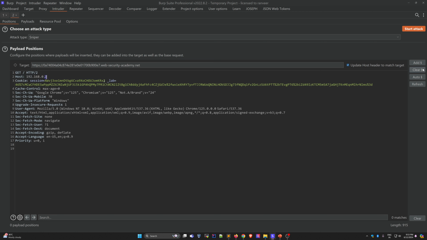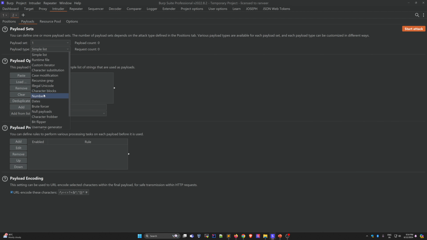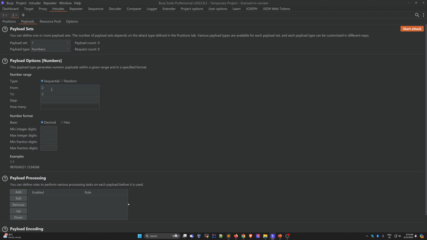Select this part, add. See, always take care about this part. If you need to change it, update host header to match target. So what happens? See, this is the host header. If you want to attack the host header, always uncheck this. Why? Because otherwise this will update automatically. And I will show you.